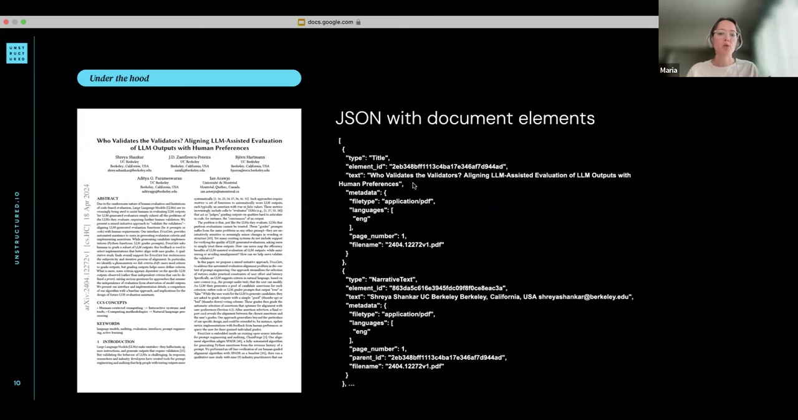All the document elements are going to have a type. So for example, the first element is a title. It's classified as a title. It has an element ID, which is unique, and it has the text, who validates the validators in this case. And it comes with some metadata. So you have the language, the page number, the file name. Next, we have a narrative text, which is your paragraphs. Again, element ID, the extracted text. This one is a small piece of text about the first mentioned researcher, and then so on and so forth.